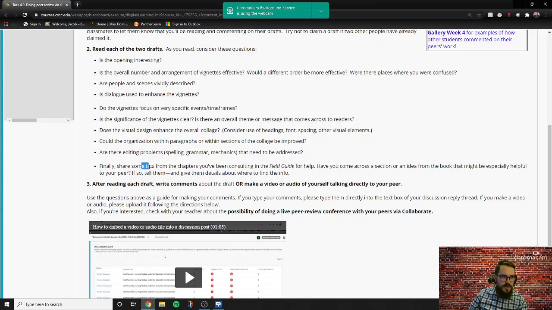And finally, share some tips from the chapters you've been consulting in the field guide. Have you come across a section or an idea from the book that might be especially helpful to your peer? If so, tell them and give them details about where to find that information.